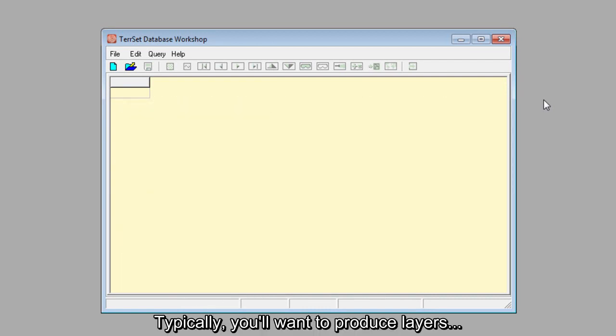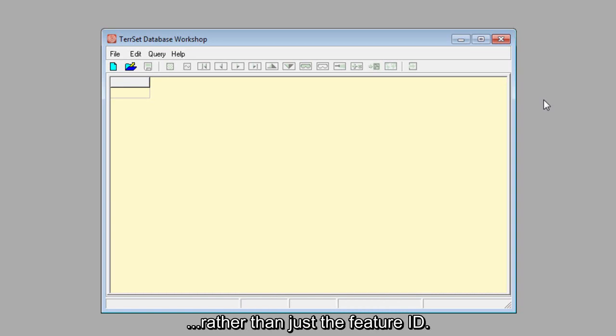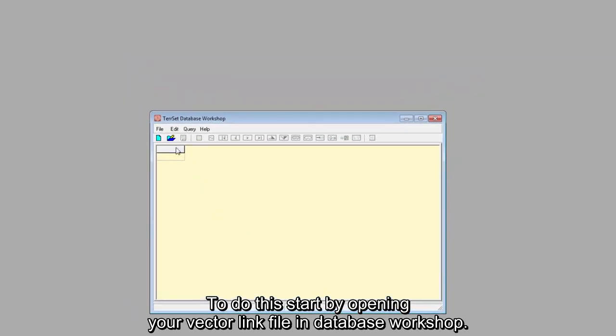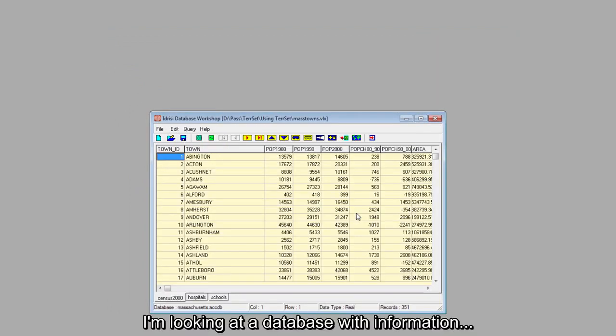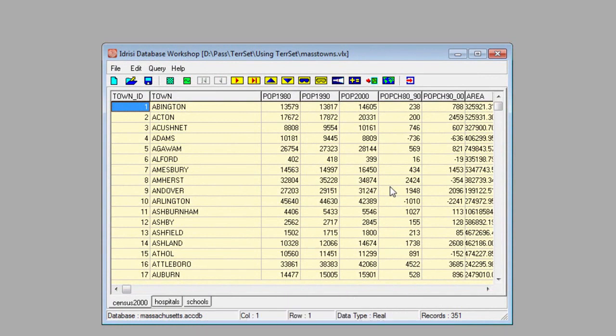Typically, you'll want to produce layers which show useful information about each vector feature rather than just the feature ID. To do this, start by opening your vector link file in Database Workshop. I'm looking at a database with information about the population and area of each town in Massachusetts.